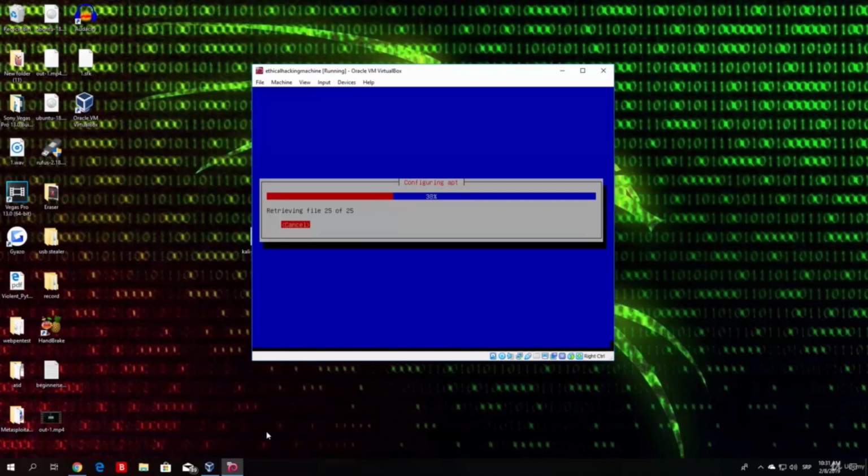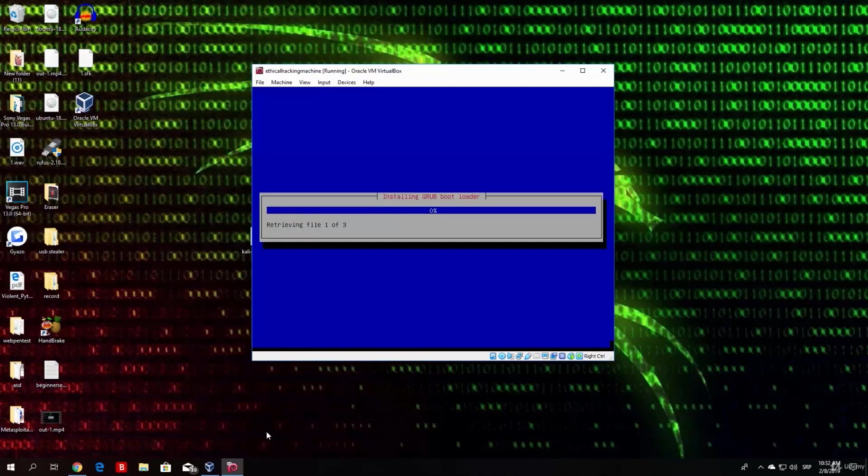So I believe the question will pop up in a few seconds, so we'll just wait for it a little bit. Here it is installing GRUB loader, and I believe in a few seconds, or possibly a minute or two, it will prompt us with the last question, I believe. After that, it should finish the process of installation and it should boot us into our Kali Linux login screen.